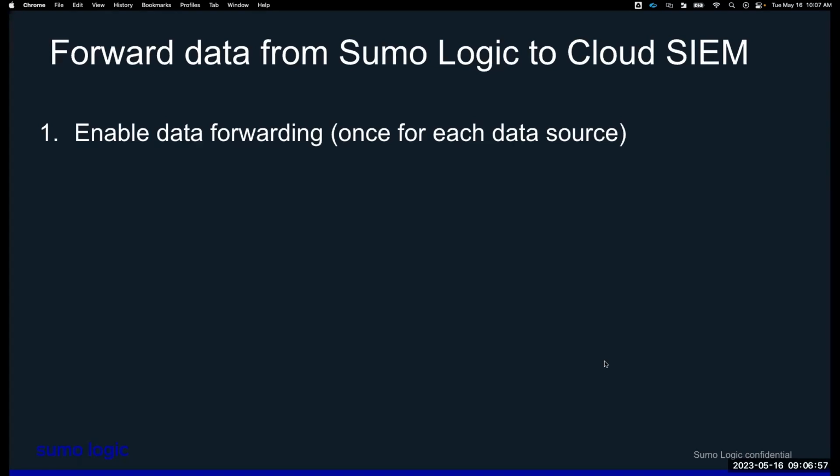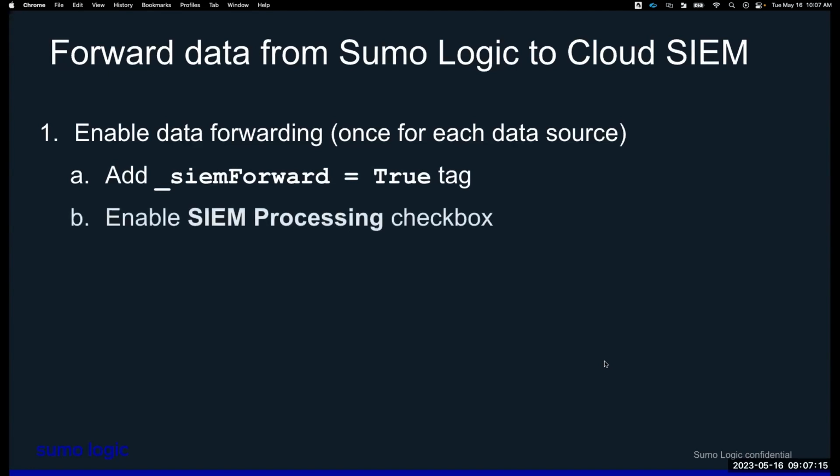Next, you enable data forwarding for each data source. You can do this by adding the _siemForward=true field when you set up a new collector. For cloud data sources, you can also toggle the SIEM processing checkbox. You'll need to enable data forwarding each time you add a new data source into Sumo Logic, update the partitions, or make other changes to the data ingestion process.